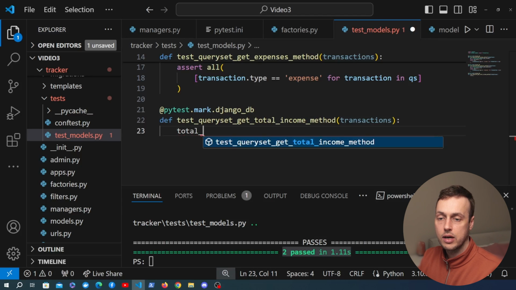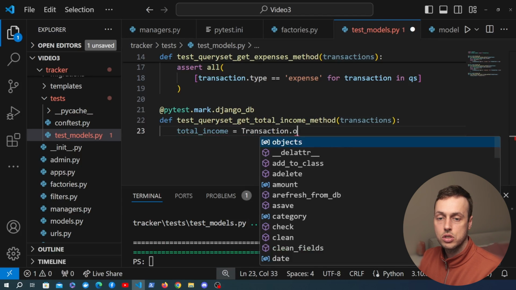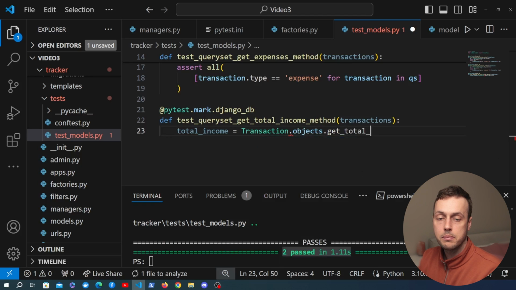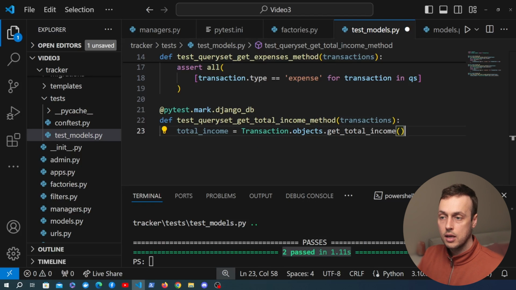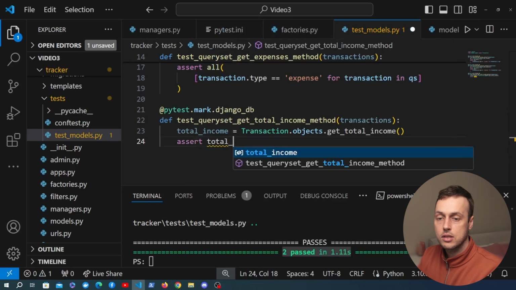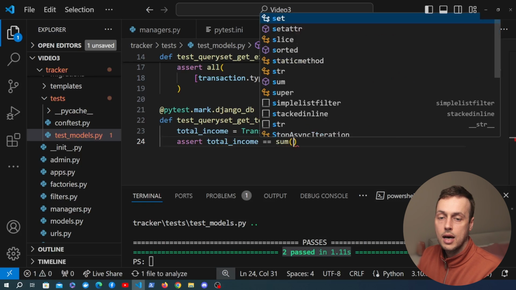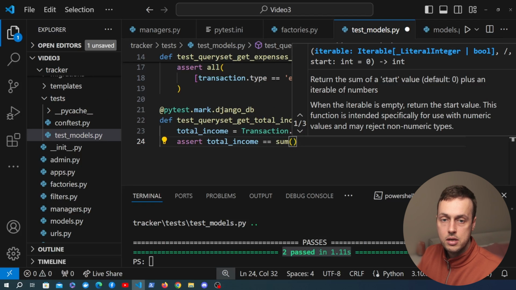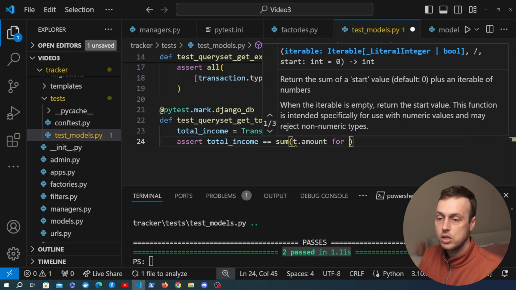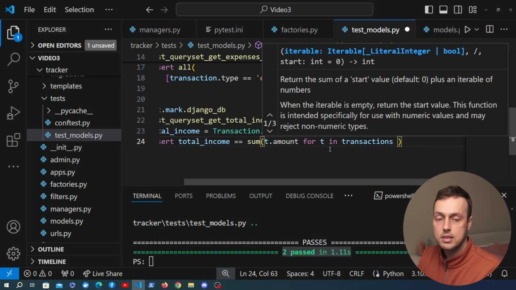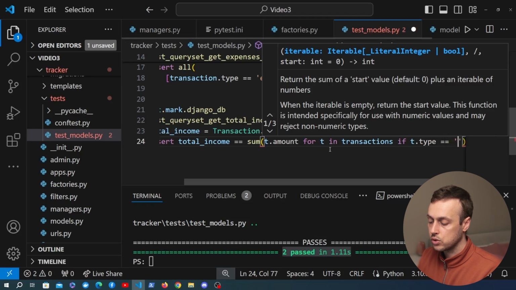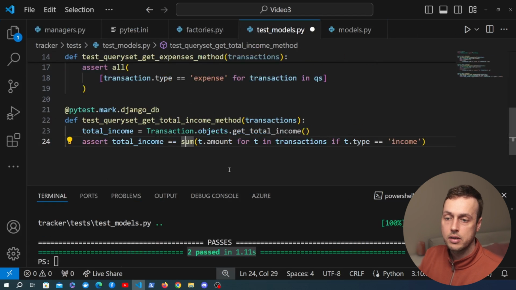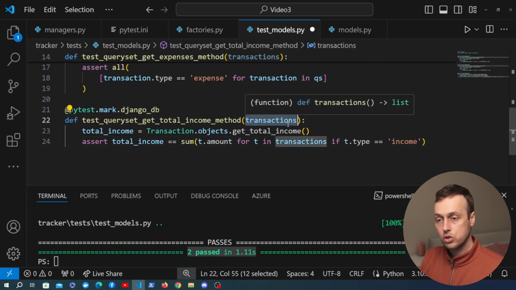And what we're going to do is get back a value for total income. We're going to call transaction.objects.getTotalIncome. And that's the custom method that should return the total over all income transactions. And then let's create an assertion here. We're going to assert that total income is equal to a value. And I'm going to use the sum function, that's the built-in in Python. And we're going to look at t.amount here for each t in the transactions that have been passed into the method from the fixture. But we're only going to consider the transactions whose type is equal to income. So I'm going to get rid of the sidebar here so we can see this as a full line of code. What we're doing is we are injecting transactions. There should be 20 of those.